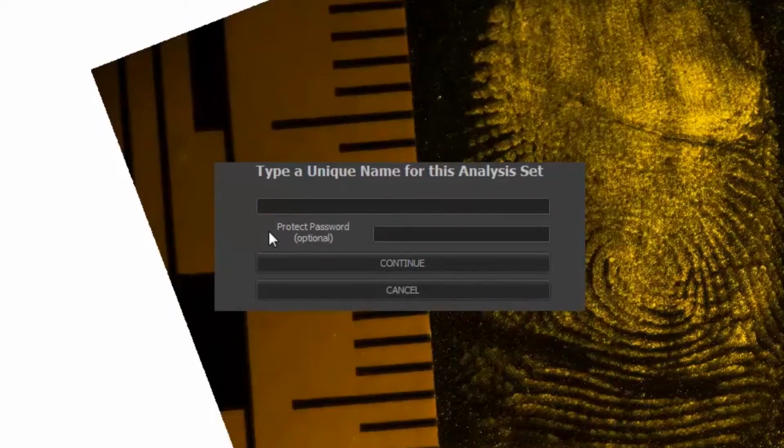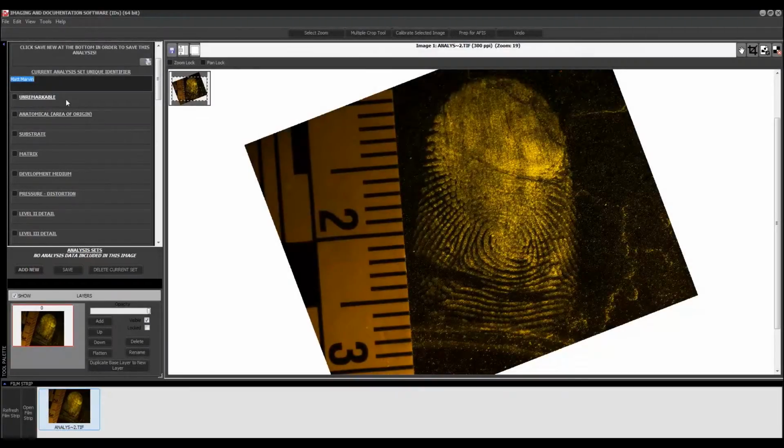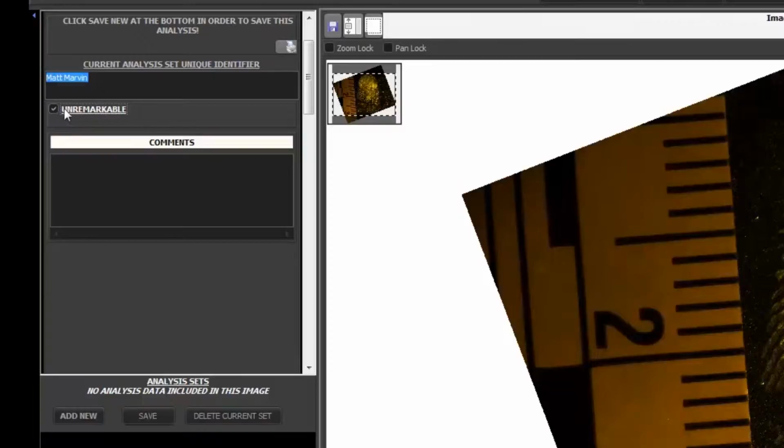Okay, so here we see it's pulled up a place for us to put our name. I'm going to put my name, Matt Marvin, and give it the super secret password of 1234 and hit continue. Over here on the left-hand side in the task pane, we're now seeing my name for the analysis set unique identifier. If there's nothing particularly difficult about the latent print, it's very straightforward with very minimal distortion, nothing that would affect your comparison, you can just go ahead and click unremarkable. Then you have a text-wrapping, unlimited field comment box down here at the bottom that you can feel free to type whatever you need to.